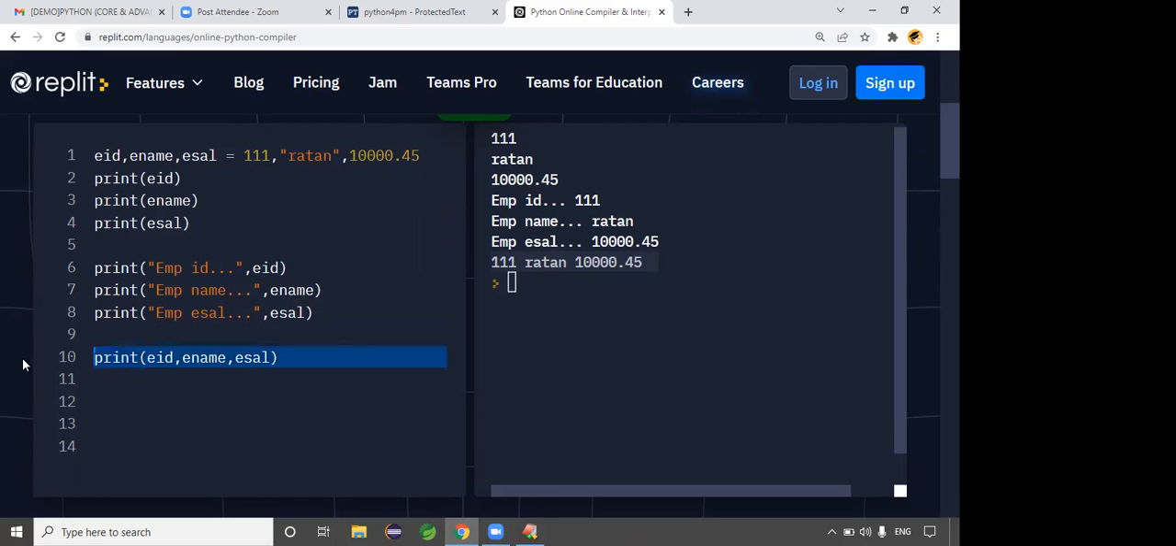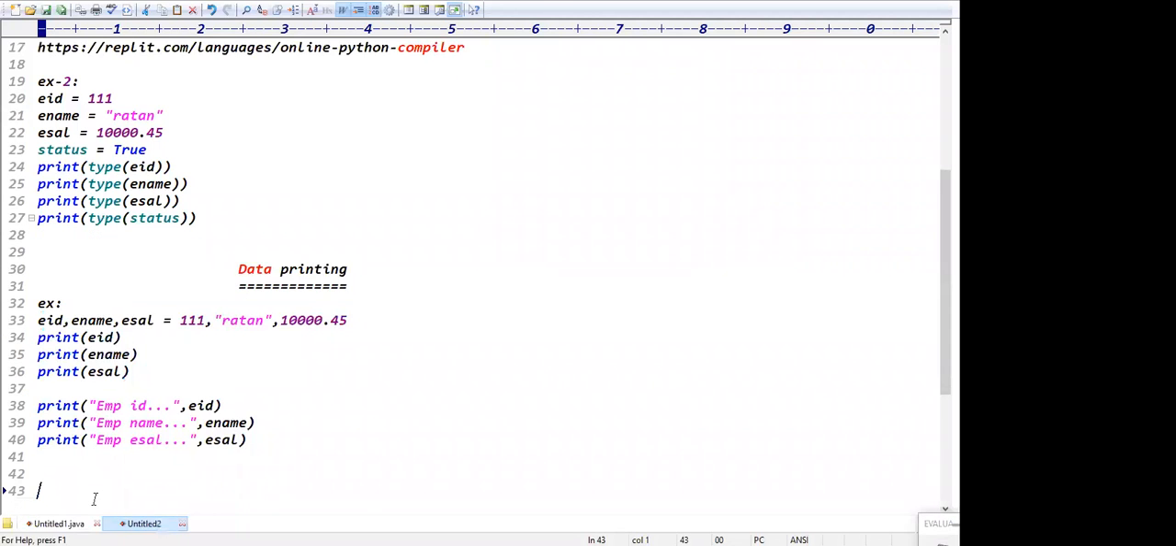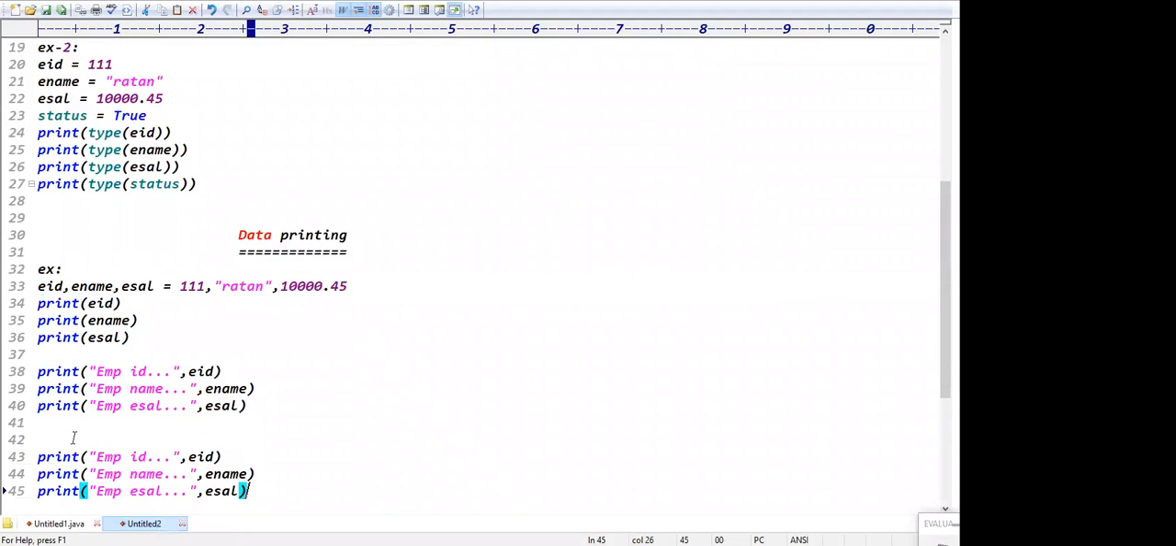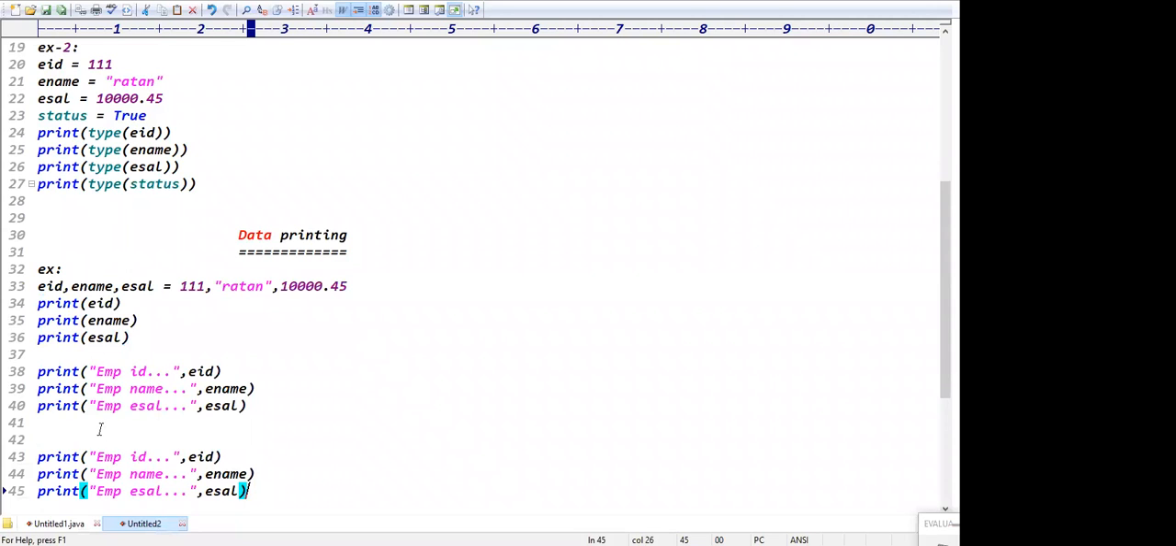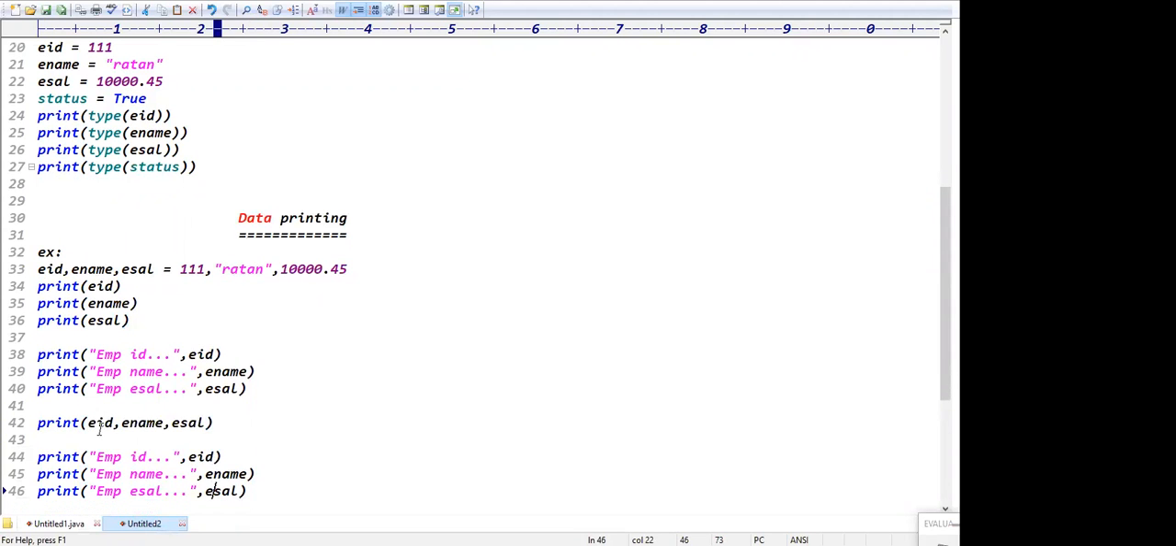But in some cases, sir, I want the extra message only with this data, in a single line. What we will do is: employee ID, put a comma, employee ID, comma. Next one is employee name, give a comma. The last one is employee salary.